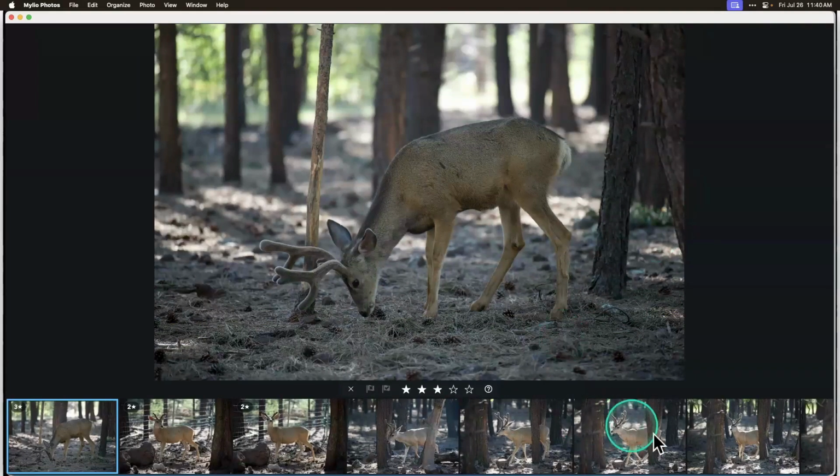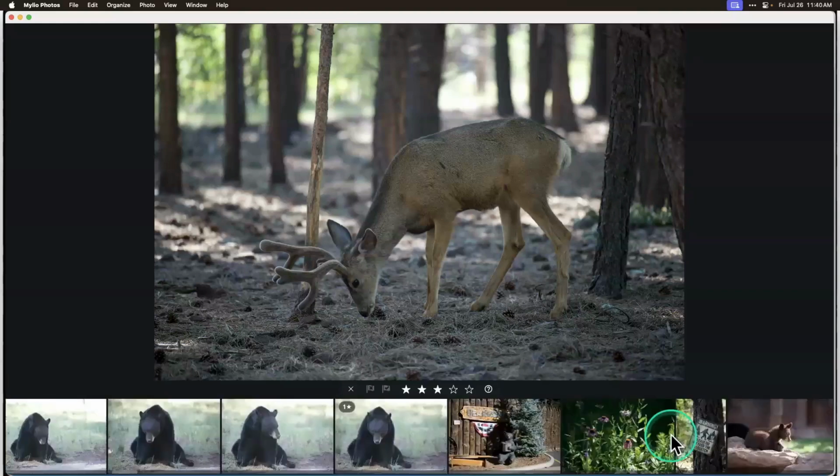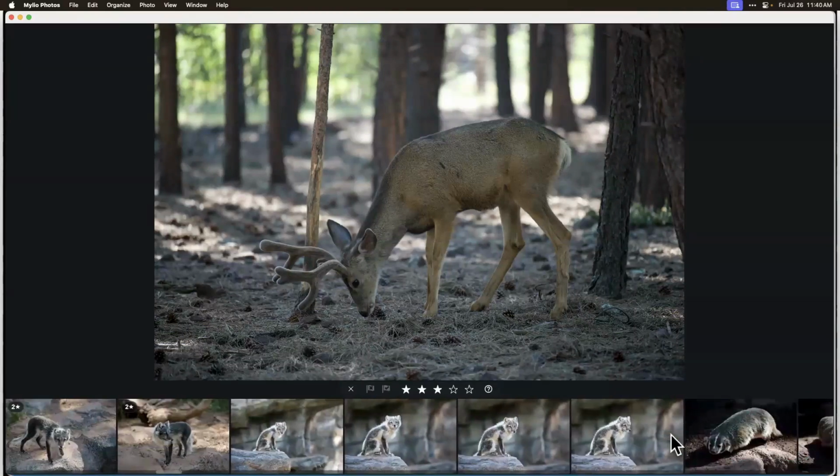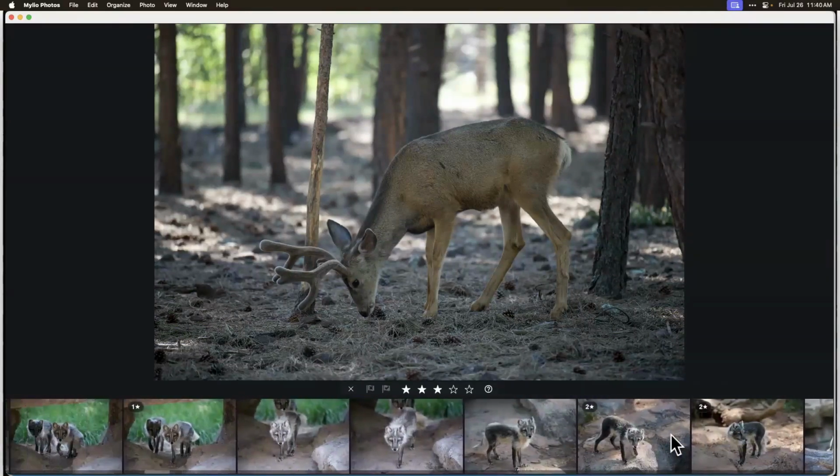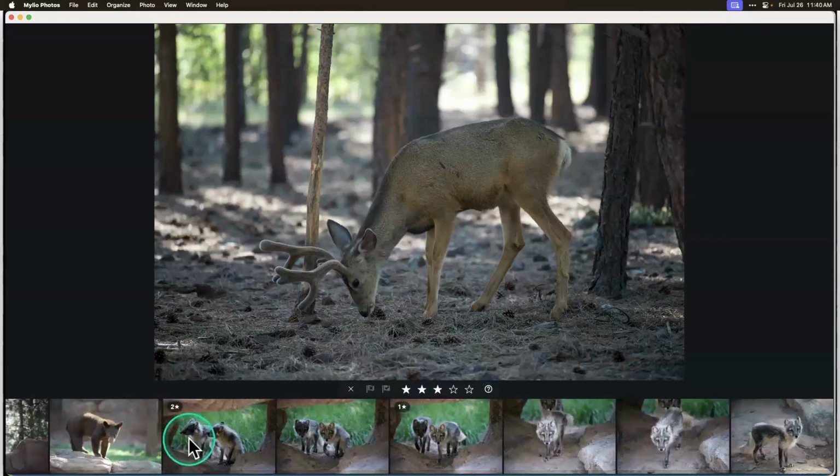I'm going to scroll through. I'm going to try to find those Arctic foxes again. I don't think I clicked on those. Okay, here we go. All right, so let's start with this one here.